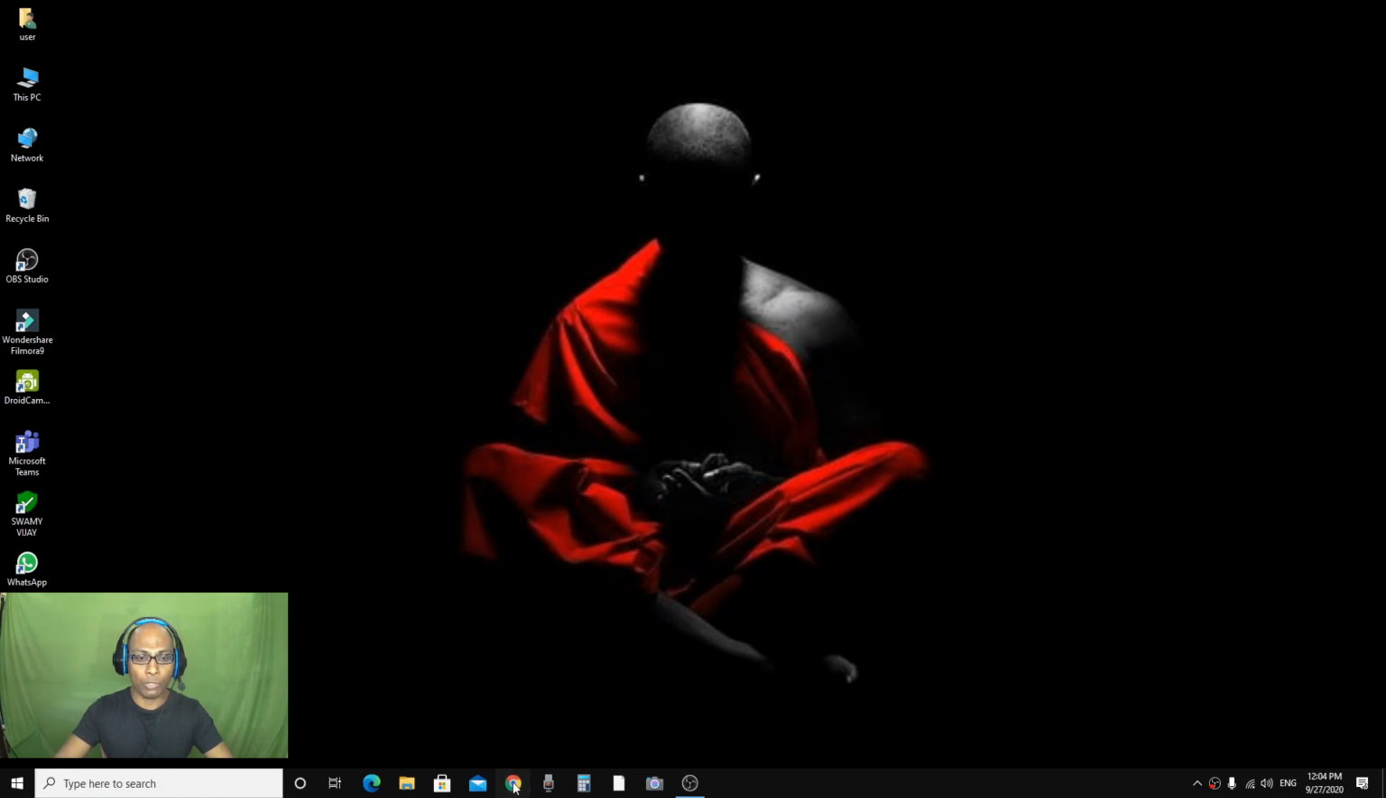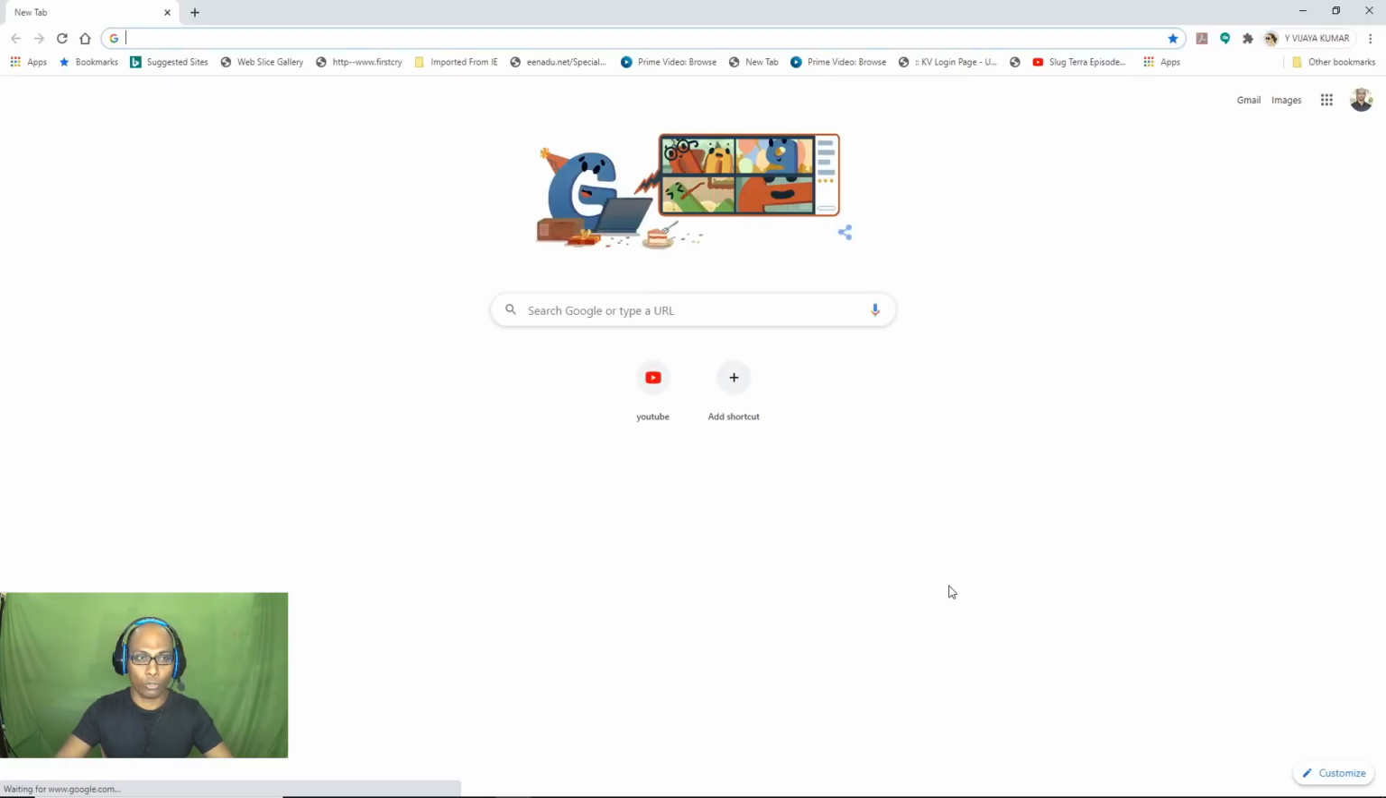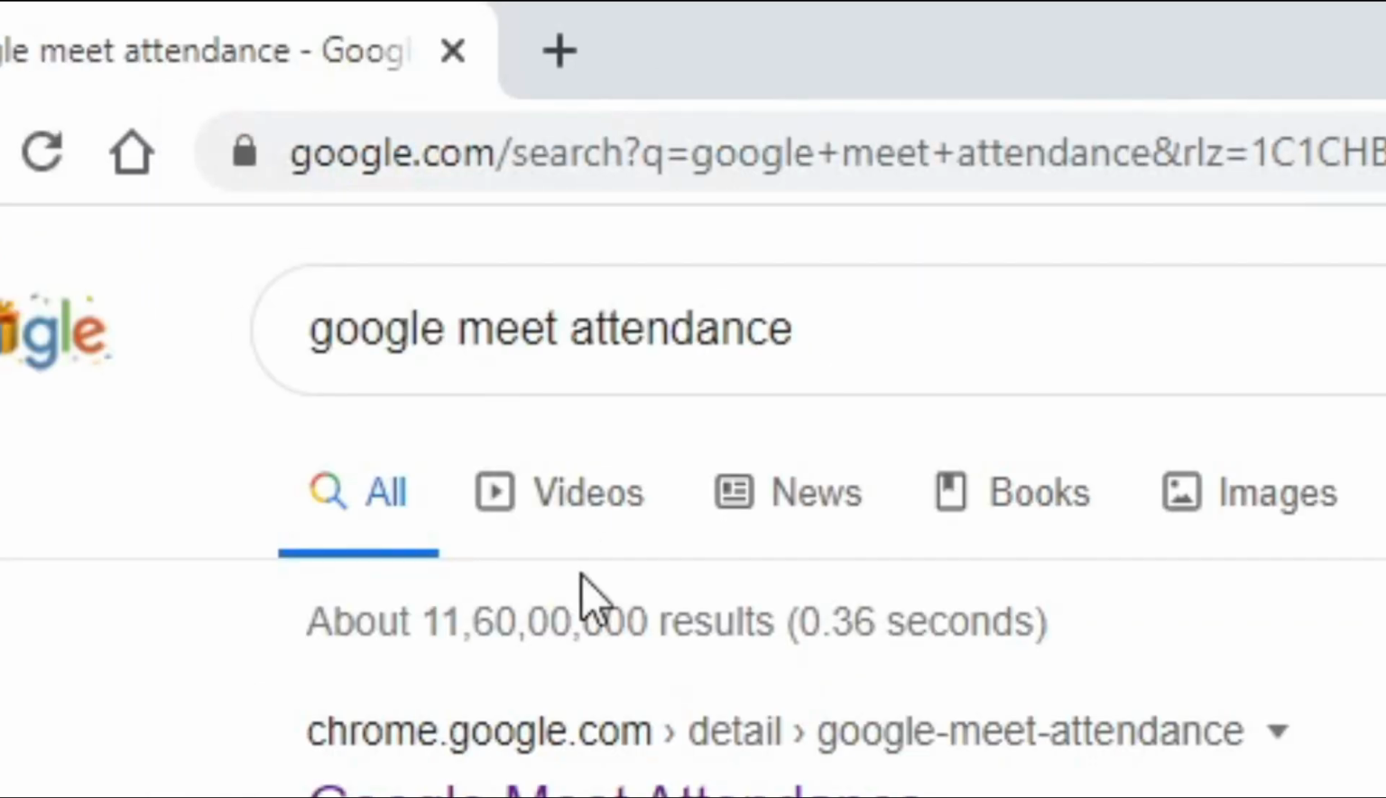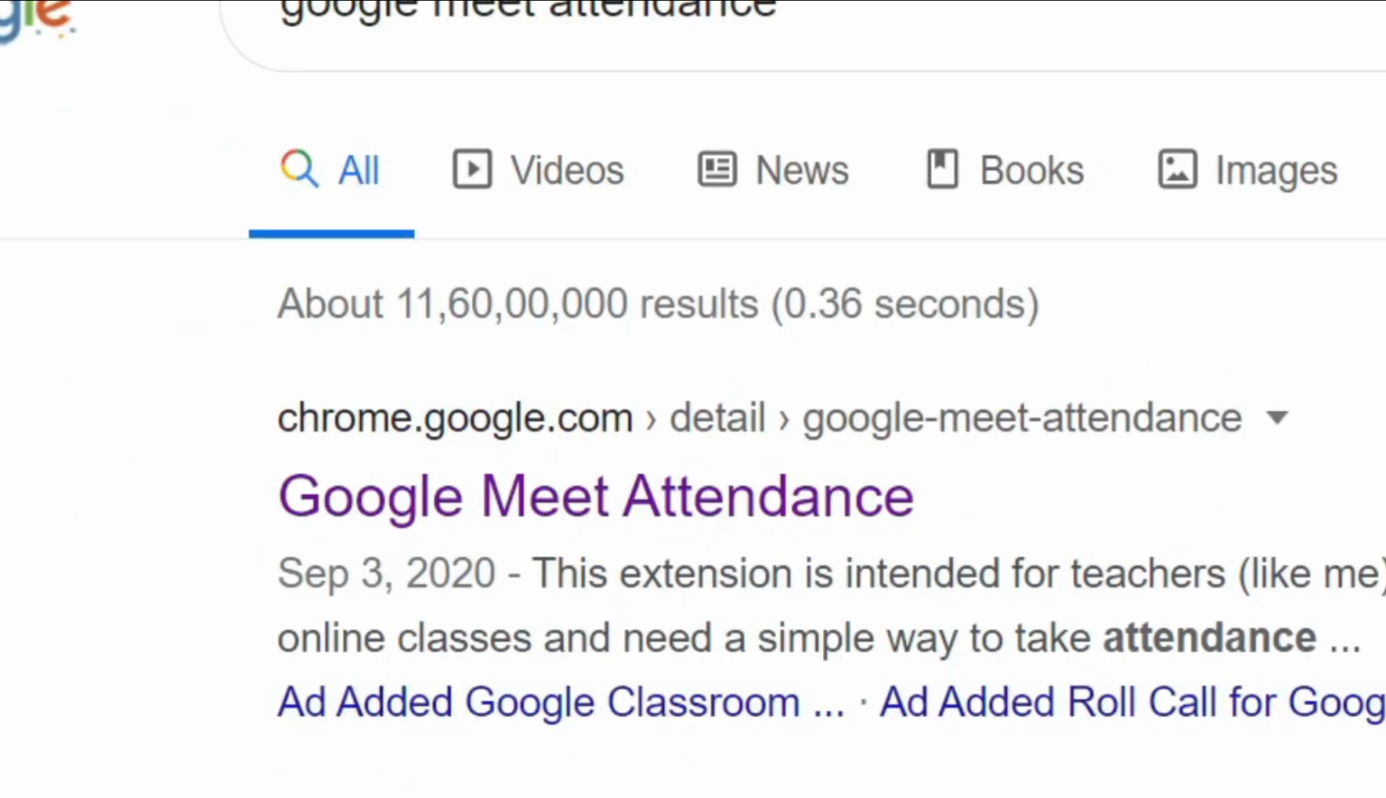First, you have to log into your Google Chrome and type here Google Meet attendance. So here you can see I have entered Google Meet attendance, and once you select that, here you see Google Meet attendance. Click this Google Meet attendance.